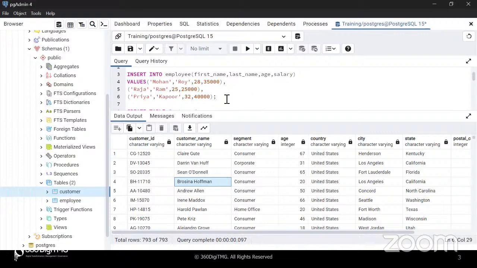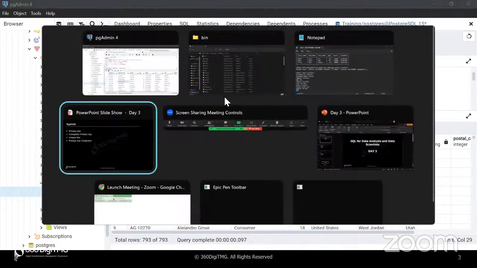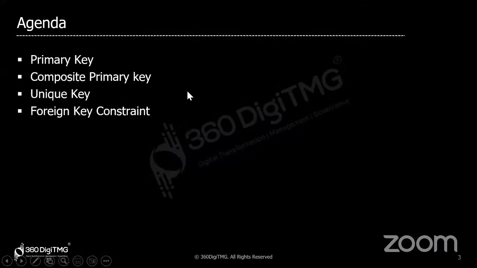All right. This was something I was supposed to cover in yesterday's session, which I couldn't because of the network interruption. Now let's proceed to today's agenda. We will try to understand what a primary key is, what a composite primary key is, and what a unique key is. If time permits, we will also cover foreign key. Otherwise, we'll do it tomorrow. So the agenda is these things.